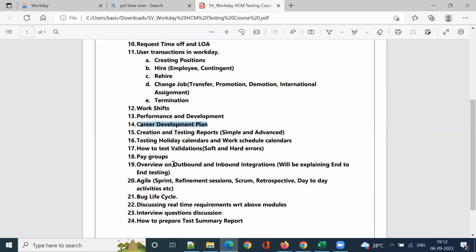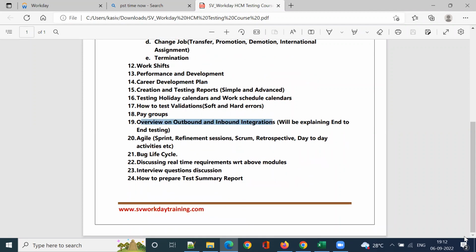An overview on outbound and inbound integrations. Here I'll completely build the inbound and outbound integrations. Then Agile, sprint, refinement sessions, Scrum, retrospective, day-to-day activities, bug life cycle, discussing real-time requirements with the above modules, interview questions, and how to test summary reports. This is the complete course content.